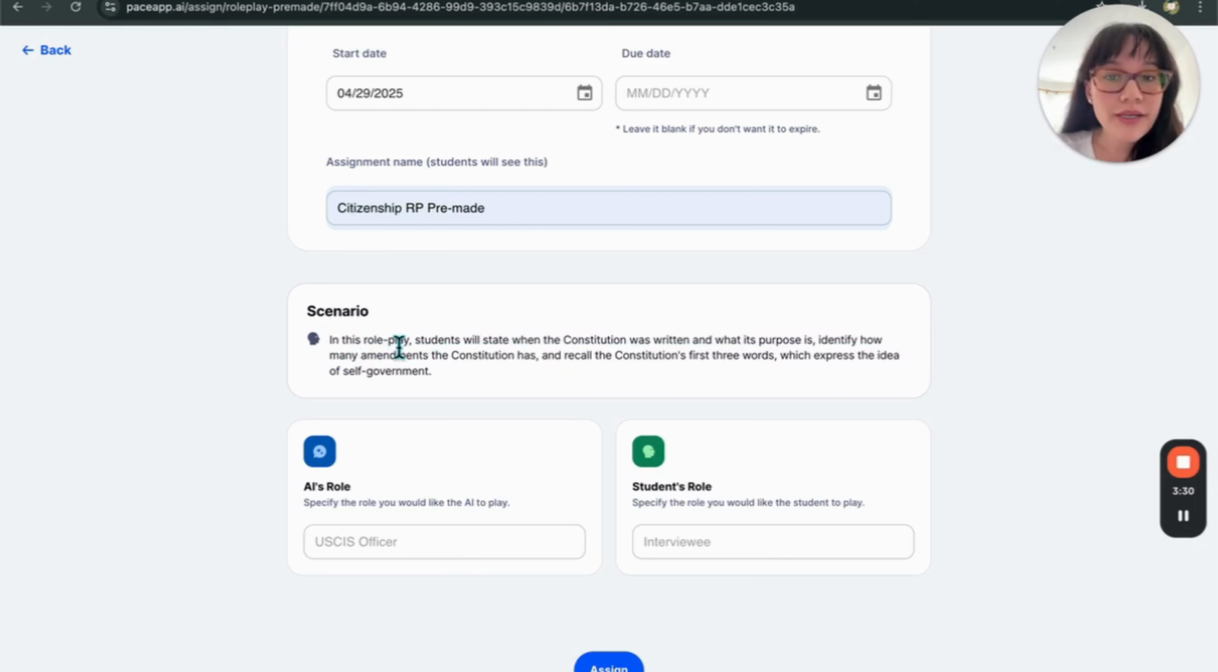So in this role play, students will state when the Constitution was written, what its purpose is, identify how many amendments the Constitution has, and recall the Constitution's first 3 words, which express the idea of self-government. And then here, the AI is going to be the USCIS officer, and the student will be the interviewee. If this looks good to you, we're going to go ahead and click Assign.